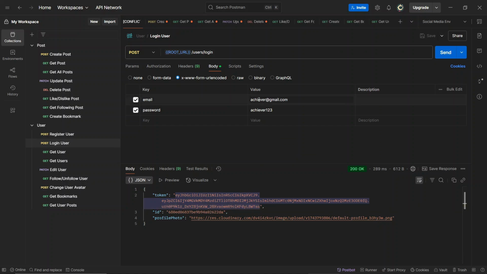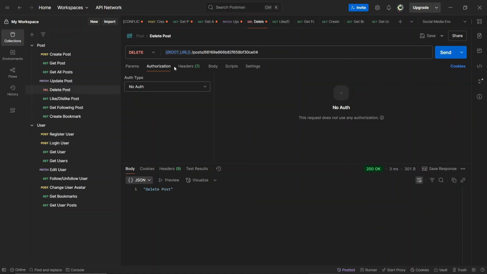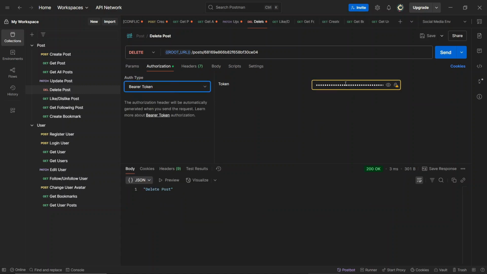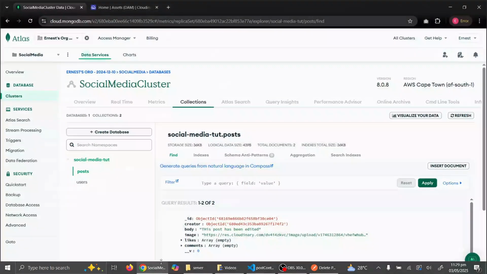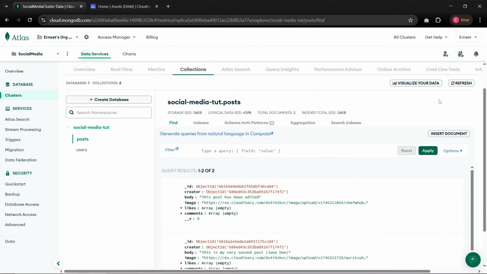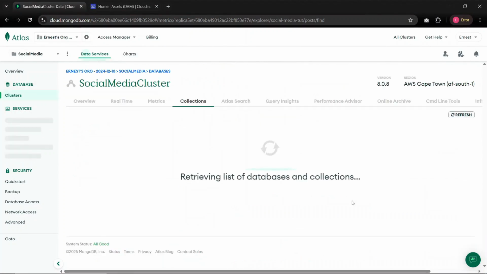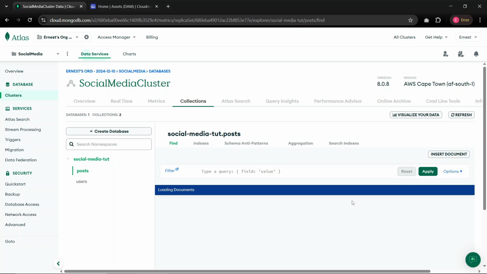Actually, Achiever is not the creator of that post, so Jane123. So I'm going to log in again as Jane, copy the token as the bearer token, come to delete, and go to authorization, select bearer token, and then paste that token. All right, so I'll just send this, and that post should be deleted, right? So I'll just refresh here, and we should have that post deleted.